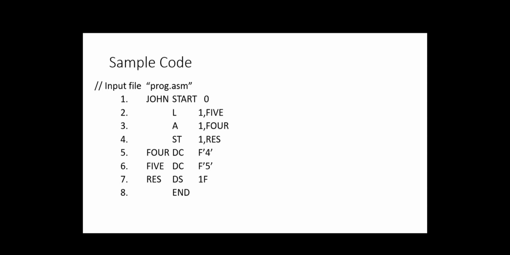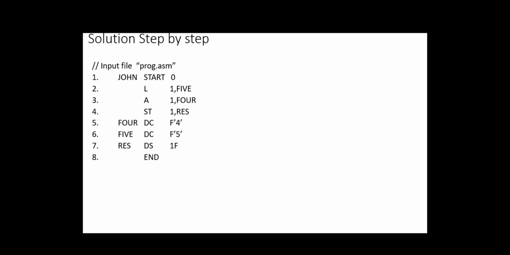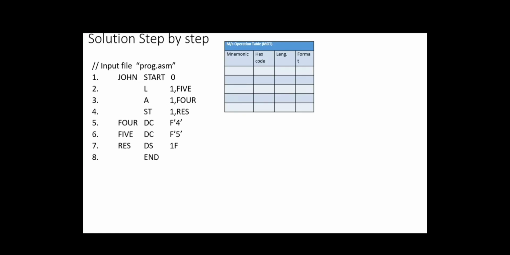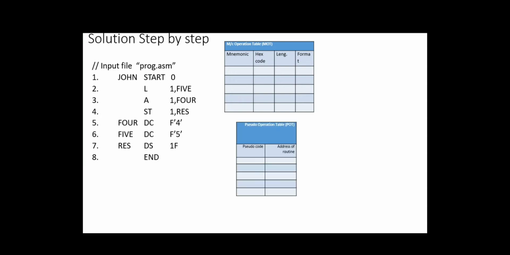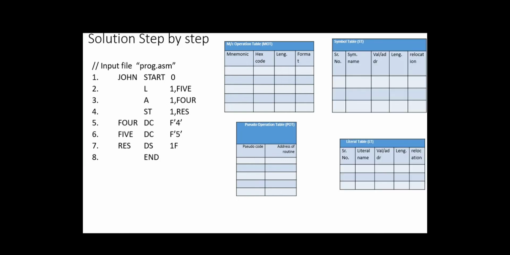So the very first step is we have to keep all our tables ready. Whenever I give the next example to you to solve, you have to keep your pen and paper ready. You will have such a code in front of you, and then on paper you have to prepare your table formats. The very first tables we have to create are the mnemonic opcode table or machine operation code table, the pseudo operation code table, the symbol table, and the literal table.